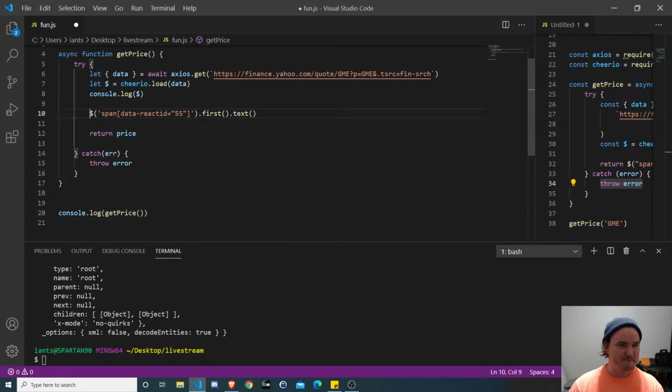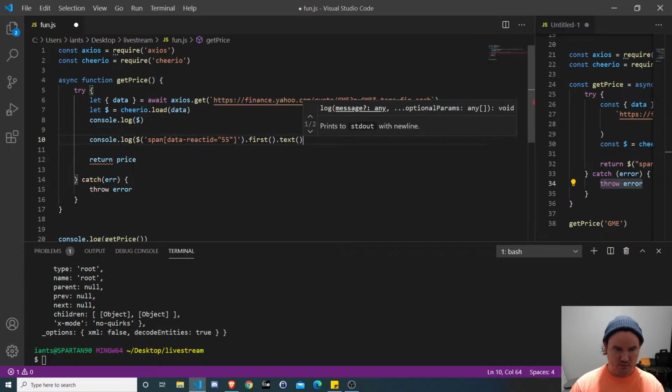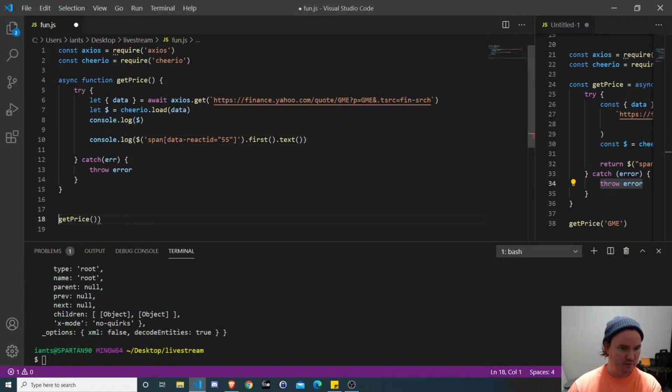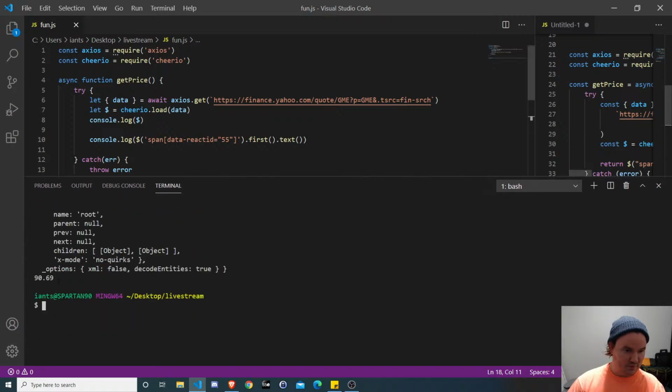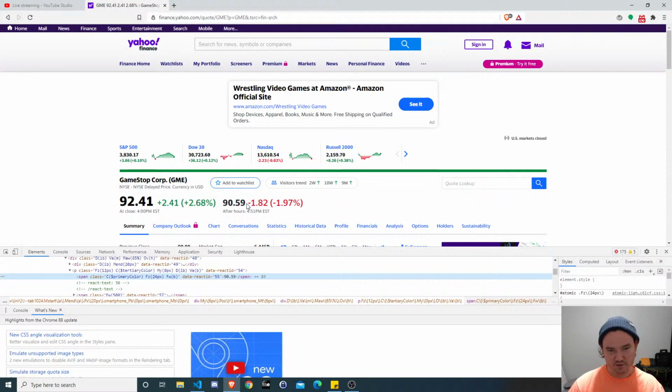So let's console log. Go ahead and get rid of that. We don't need to console log it here if we're doing it up there. And if it tells us that it's okay, did it. There's the price right there, 90.69. Let's just go check that. 90.59, it changed. That's the live price, so it's constantly changing.